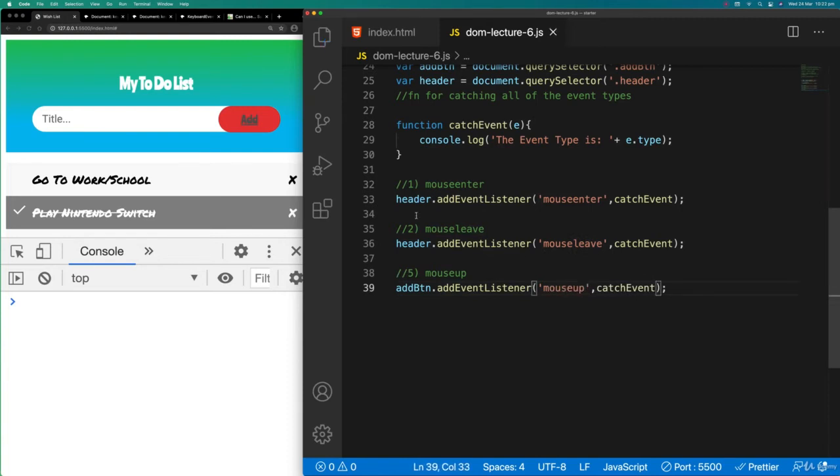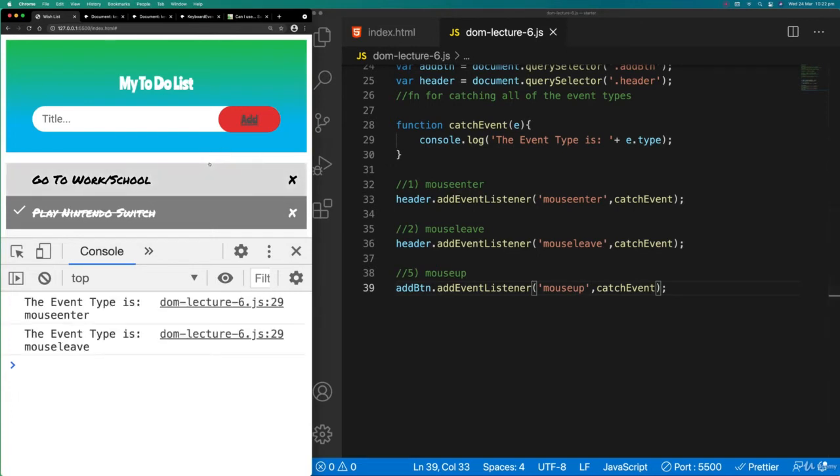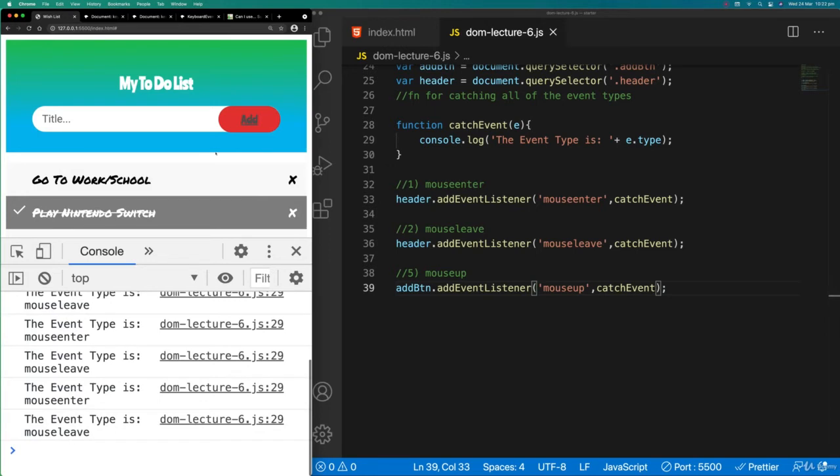And that will catch the event. So look at what will happen. Click here first to select this. So mouse enter and leave, they're already working, but let's click here. And when I release, there you go, the mouse up.